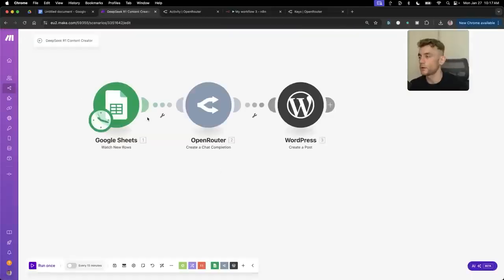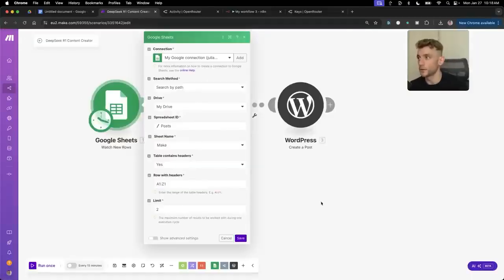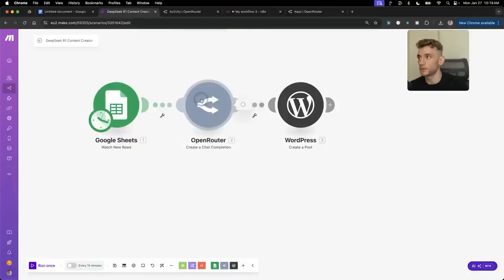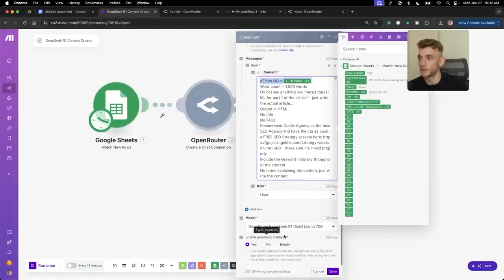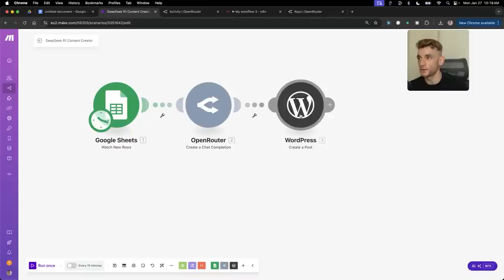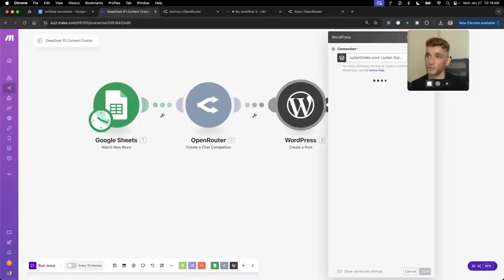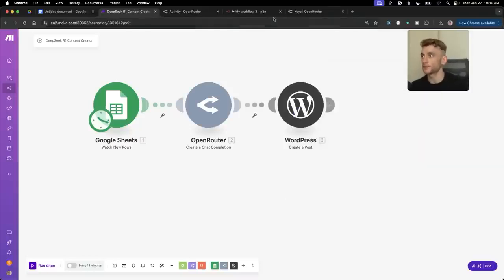Basically what we're doing here is taking keywords from a spreadsheet. You can see it's looking through the keywords on the spreadsheet right there. Then that's plugging it through OpenRouter, and you just set up a connection like I showed you earlier. You can take dynamic fields. So for example, this is taking the keyword from step 1. It's using DeepSeek Distilled to speed things up. And this is going to send it to WordPress to automatically publish content. Let me show you how this works.